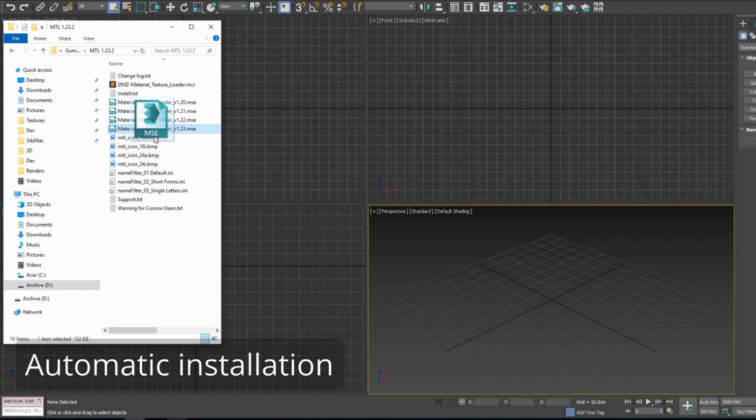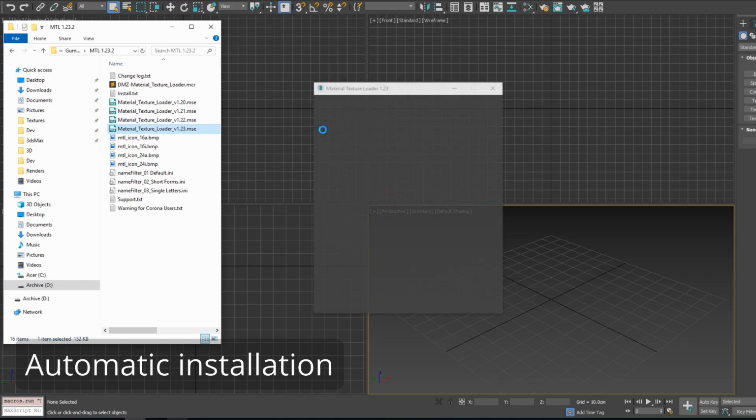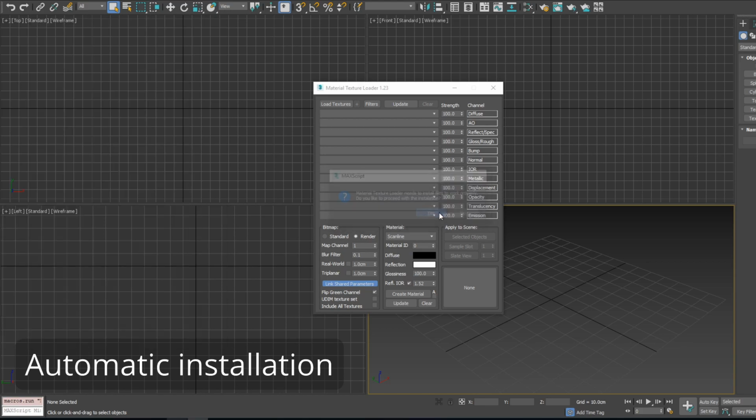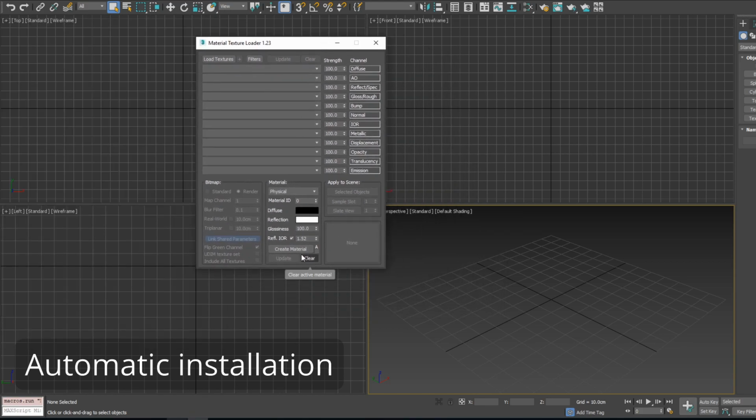First of all, there is an installation folder. When you download the files, you get something like this. Make sure you have all the files you get from Gumroad in one folder before installing. When you have that, you can drag the script into the viewport of 3D Studio Max and it will ask you to install the files and you just press yes and you are ready to go ahead and use it.